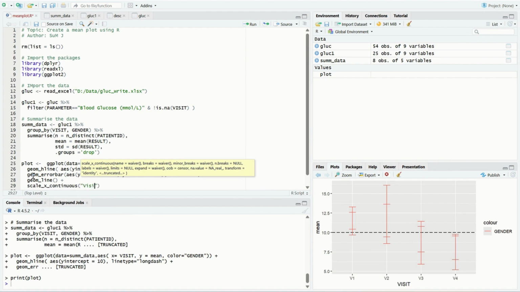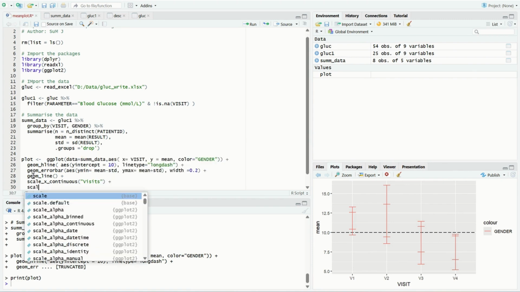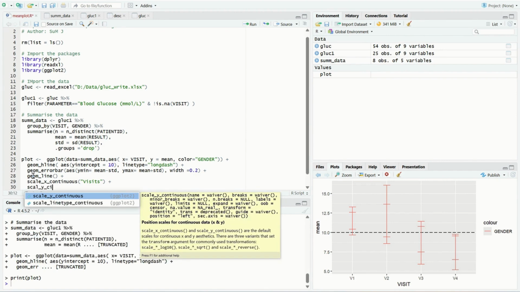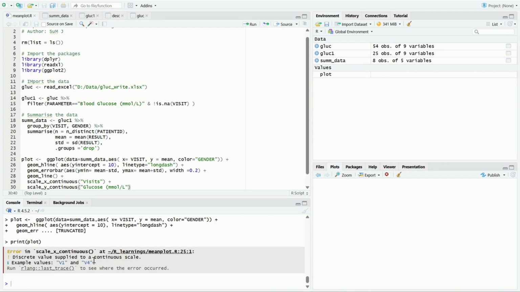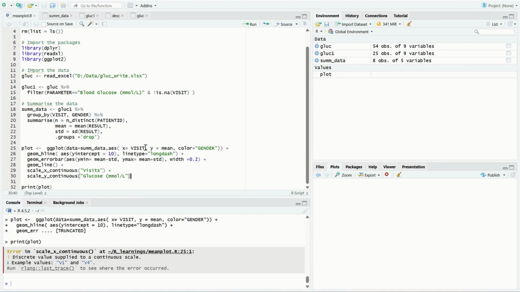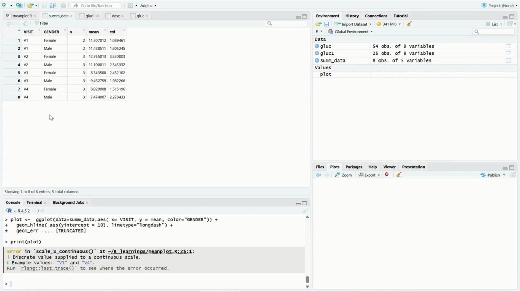Okay, and we want to define the visits as your label for the x-axis, and you also want to label your y-axis now. And I will write it as glucose, and the unit of these particular values is millimole per liter. And let's execute again. So it's showing it's a wrong one. So why? Because whenever you plot on the x-axis, make sure that you pass a numeric value, not a character value at all. It should be exactly a numeric value.